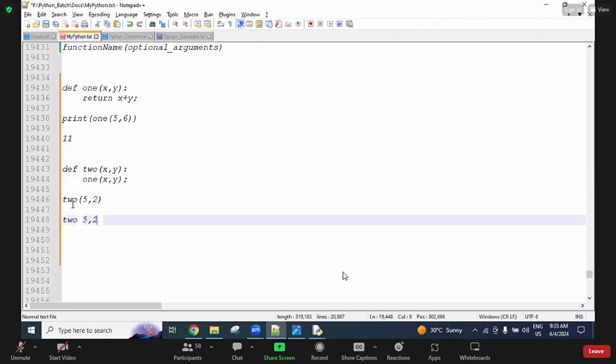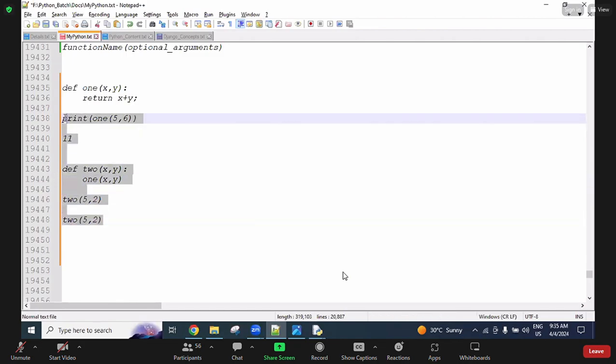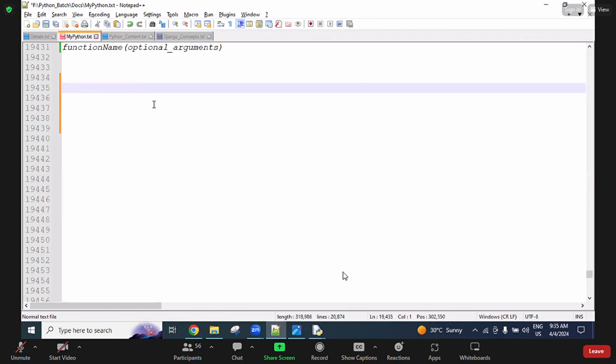How can you display it? So these are all wrong structure. Your semicolon is not accepted by Python. Okay, properly write the code.